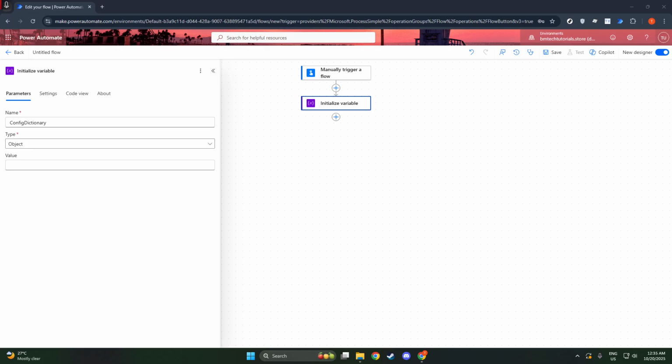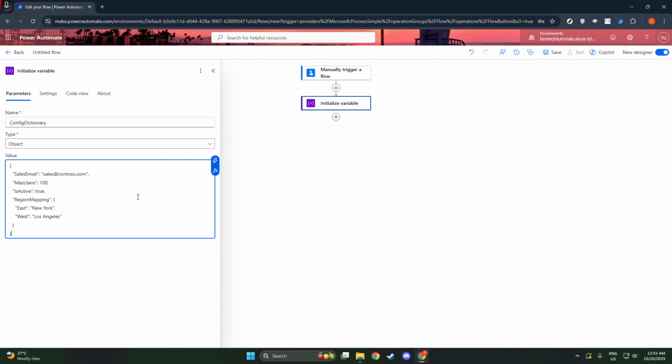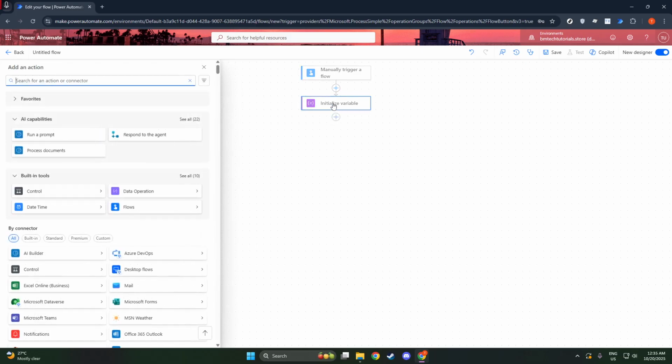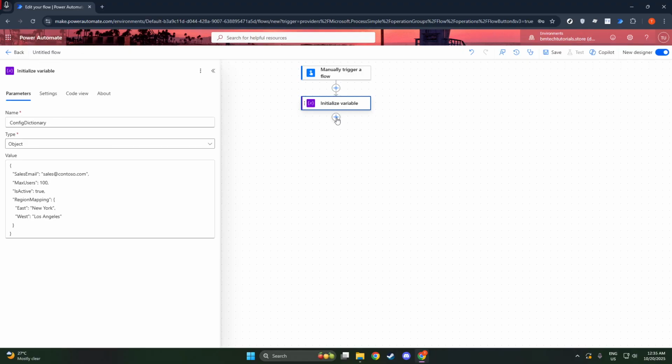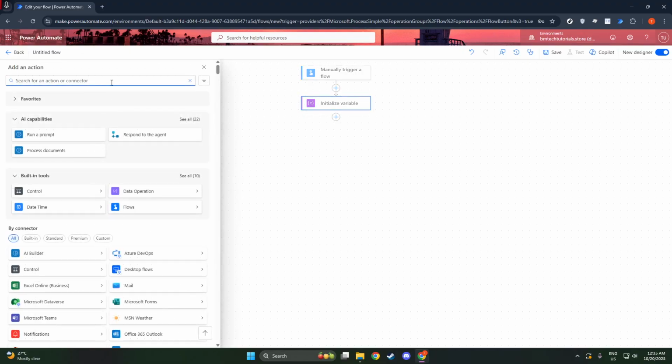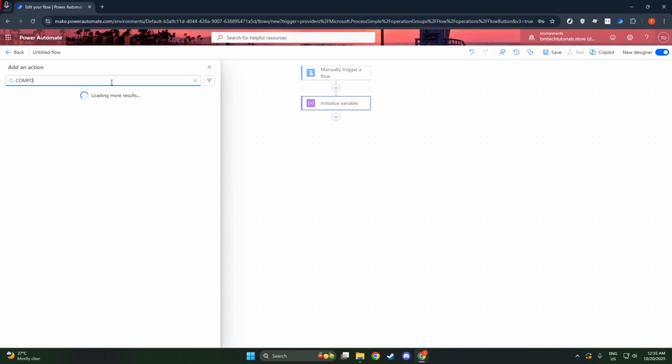Use the JSON format to define your keys and values. This means you'll set up keys as strings, and each key will have a corresponding value, which can also be a string, a number, or even another object or array. For instance, you might have a dictionary where the key represents sales email, and the value is an actual email address. Once your dictionary is set up, you'll need to access these values in your flow.